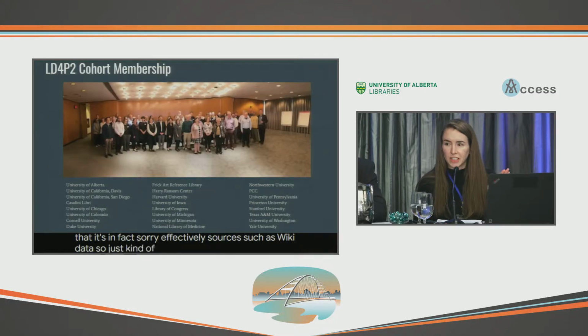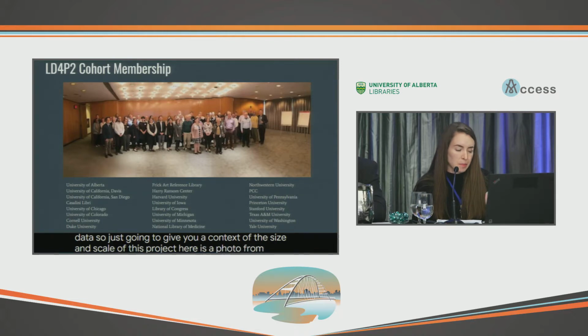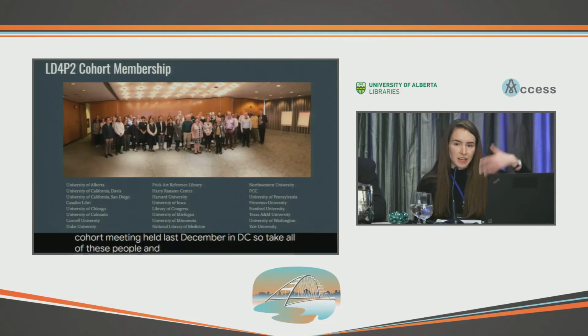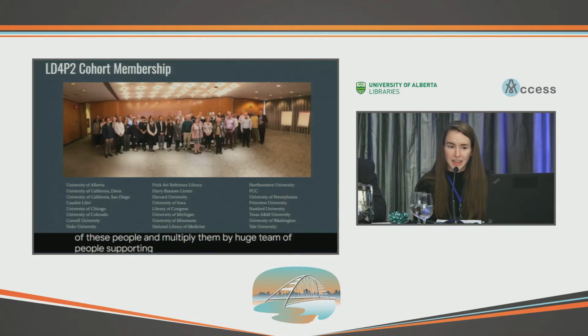Just to give you a context of the size and scale of this project, here is a photo from the cohort meeting held last December in DC. So take all of these people and multiply them by a huge team of people supporting them, and that's where we're at in this project.